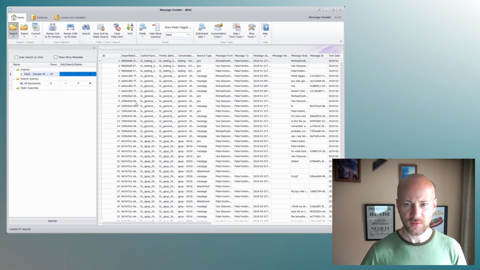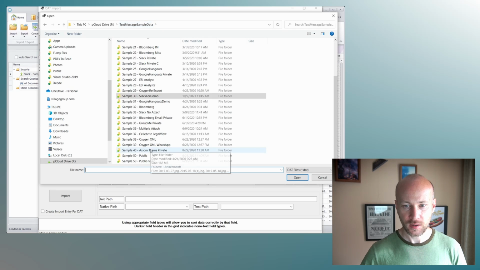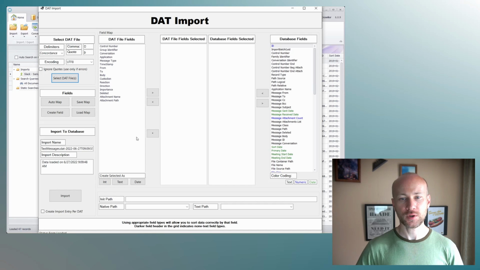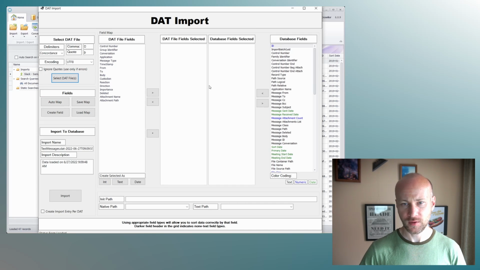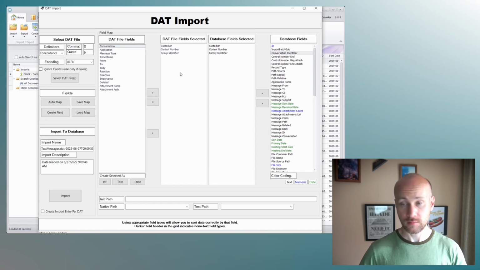Let's go to a DAT file, and we are going to click on select, and I'm going to pick a DAT file. Now, one thing we can do is auto map fields. So if the field names match, we can map them. If the fields do not match, we can manually map them, right? Not too fancy here. But the cool thing here is, let's say we want to just create fields and map automatically. So I'm just going to select everything. I'm not going to do the time. I'm going to say create selected as text.